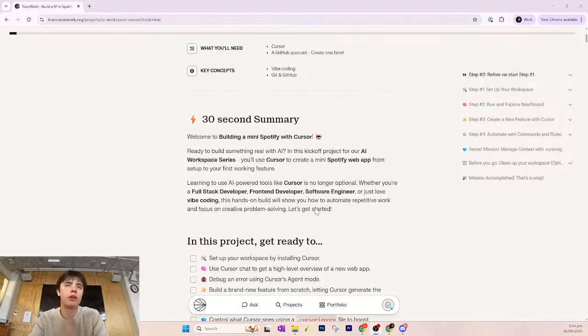Cool. So, 30-second summary here. We're building a mini Spotify with Cursor, ready to build something real with AI. In this kickoff project for our AI Workspace series, you'll use Cursor to create a mini Spotify web app from setup to your first working feature.